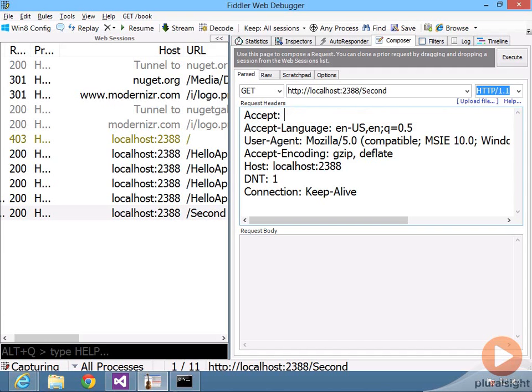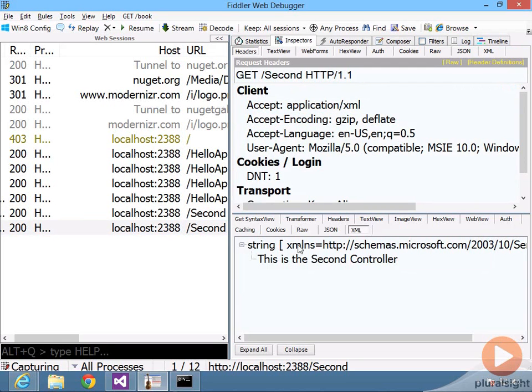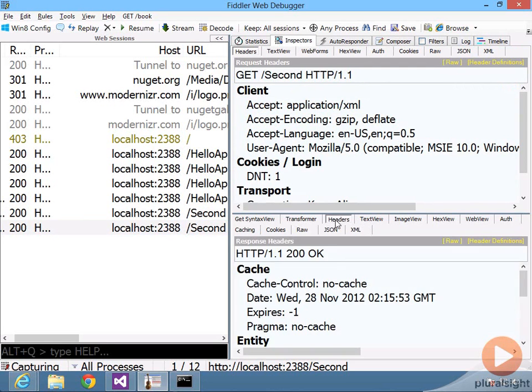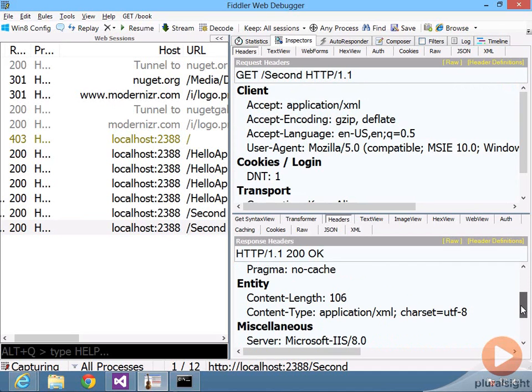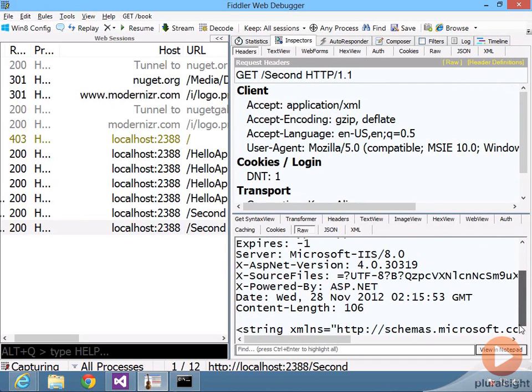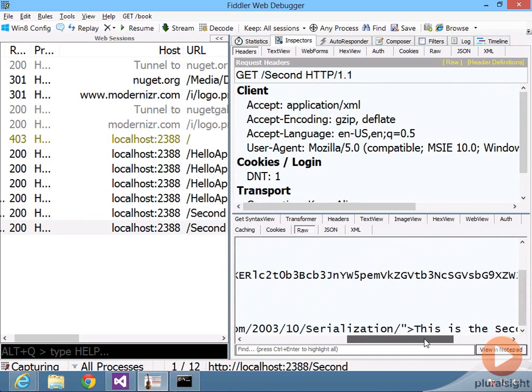Now, what if I wanted specifically XML? Remember I said content negotiation for XML and JSON works automatically inside of ASP.NET Web API. So if I change the accept header to application/xml, if I look at a response then, notice I'm getting back XML. The headers are going to tell me that the content type is application/xml. And if I look at the raw result, we can see there's my XML string.